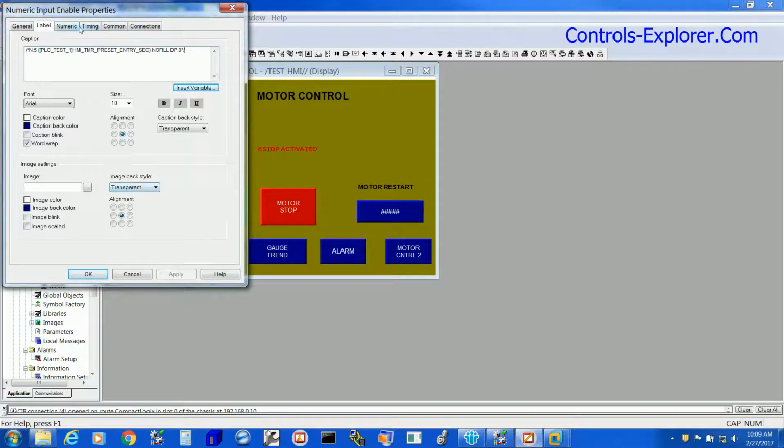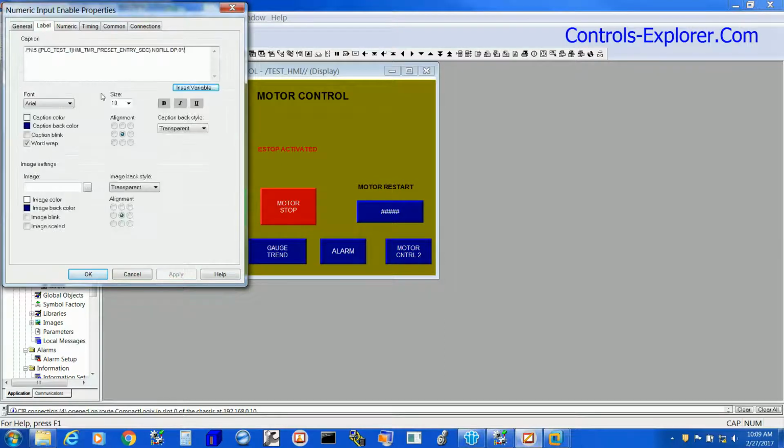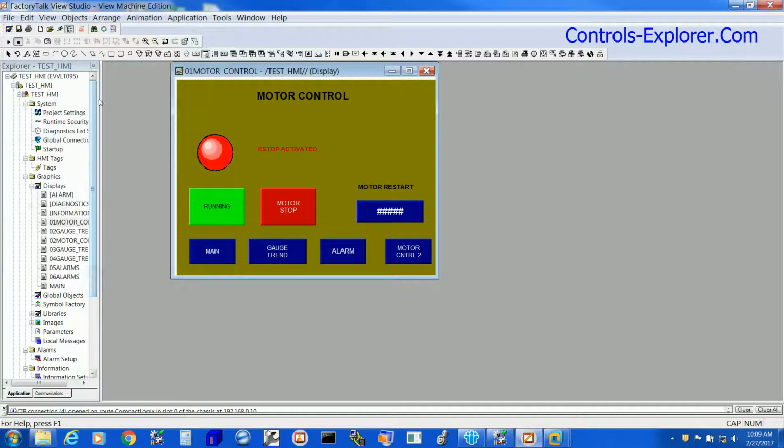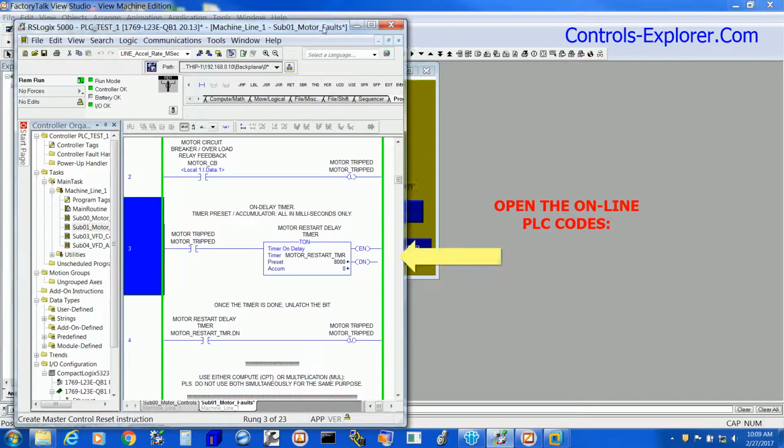Hit OK. Now you can adjust the range of your numeric data entry, say 0 to 100, 0 to 50, whatever is applicable. So that is the input data range. Save the project. Now let's look into the PLC code. This is what we are going to see here.